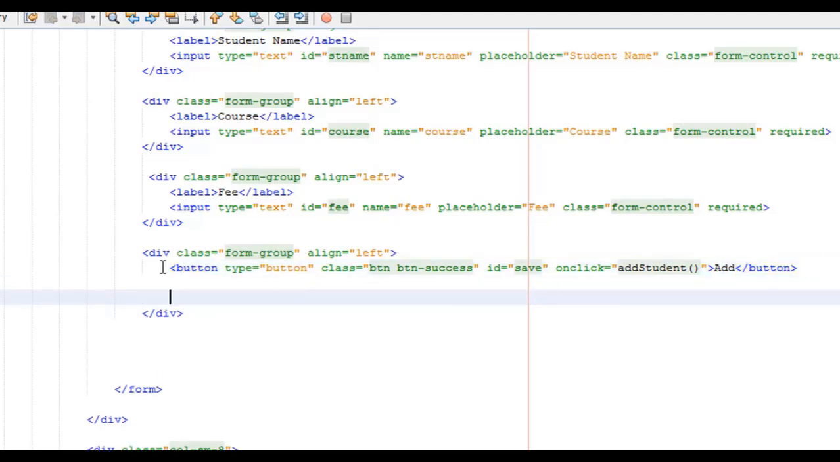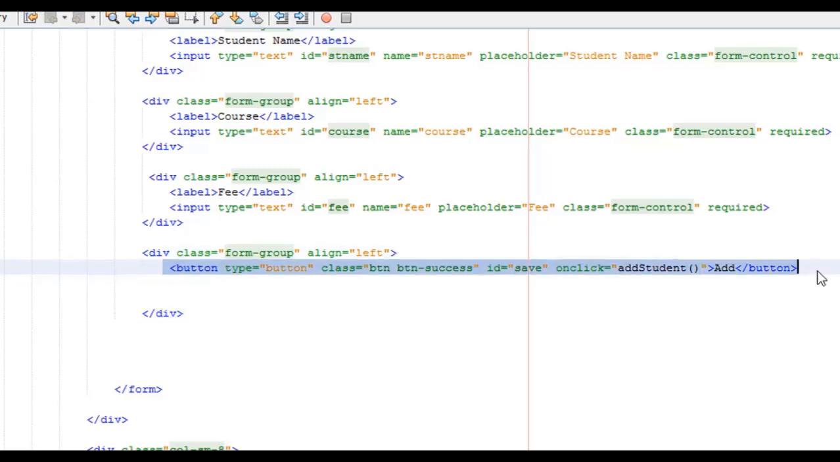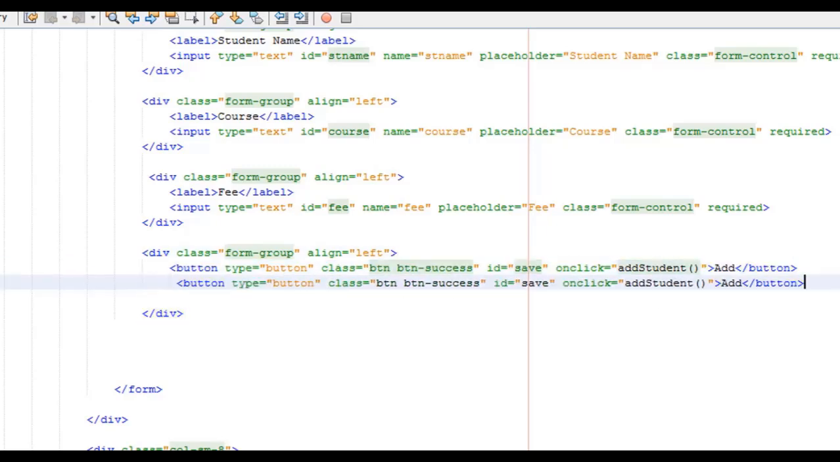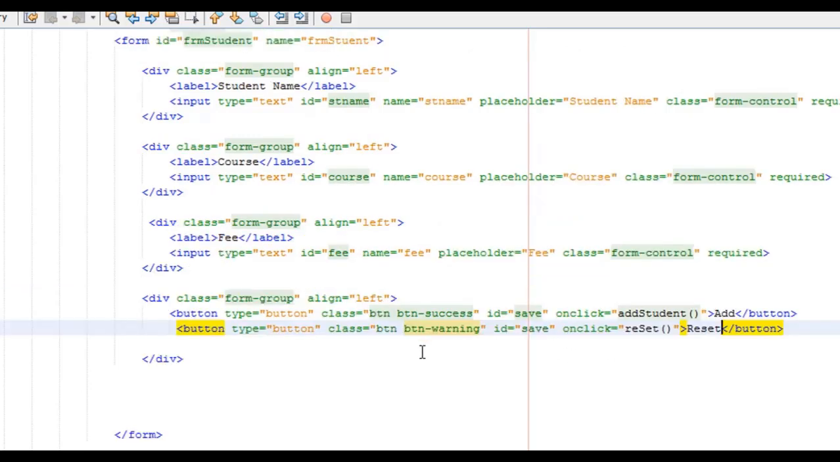Now the same button, I have to create another button. Control C to copy, Control V to paste here. This button is reset button. Here you have to write the style warning. It is reset. You have to write here reset. Okay, very simple, right? When you click this button, what happens?